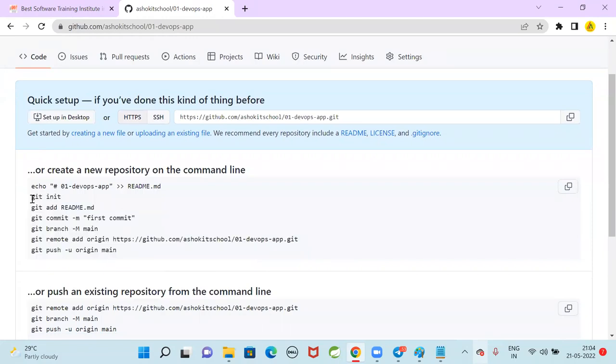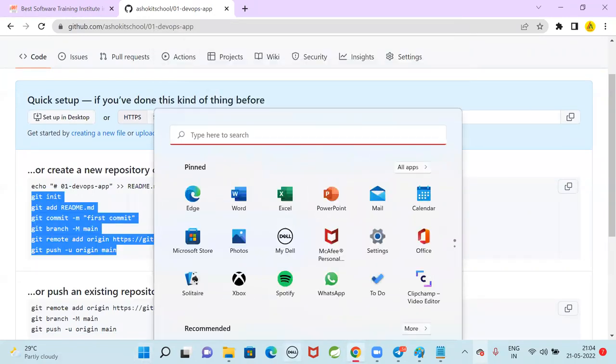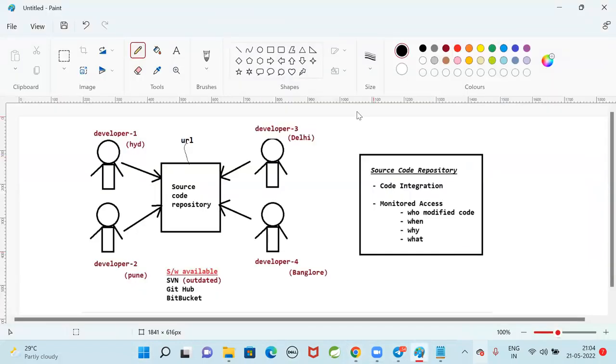What are the commands we have, guys? Git commands we have here. We need to execute these Git commands. Now, sir, what we are going to do now, let's observe.